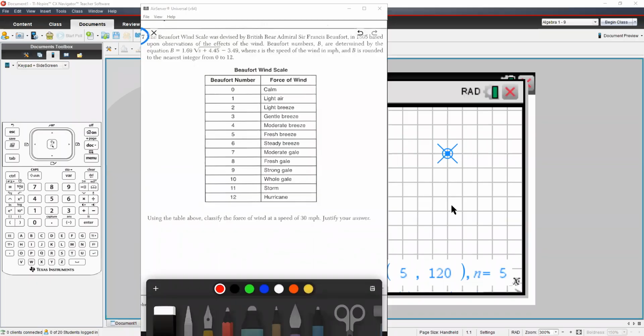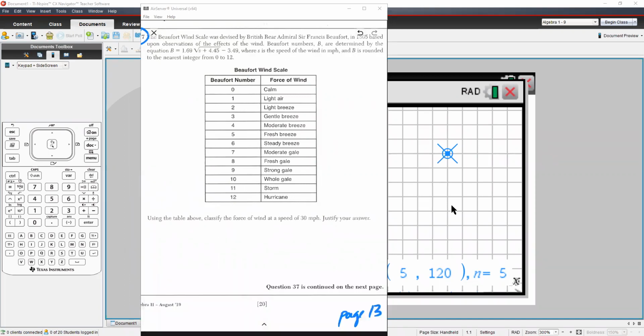Hey, Nevaeh, this is the last question, question number 37, page 13 and 14, because it's 2 pages. All right, so what I wanted to do is work through this and show you how you do this.